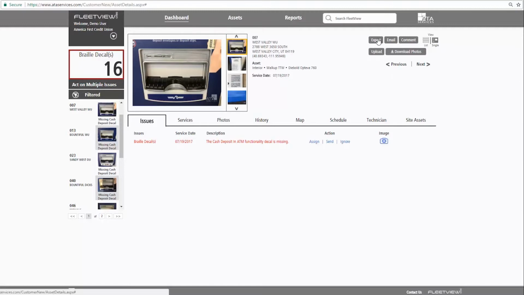I can export all of my ATM information, email this information to a colleague, provide a comment that will be stored in the history, download all the photos to a local machine, or I can upload images from my own machine.